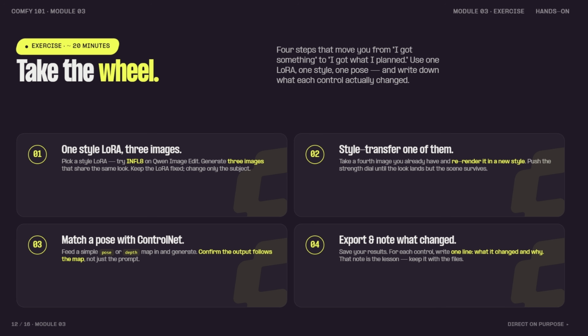Feed it in images that you might take of yourself with different poses, and then see how you can change that image into a different style, maybe a whole different thing, but you have controlled the pose. And then I want you to export all this stuff and then analyze. I want you to note what changed. Save your results. And for each control, I want you to write down one line. Just open up a notepad and write what it changed and why.